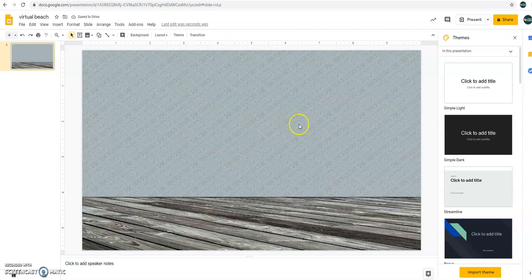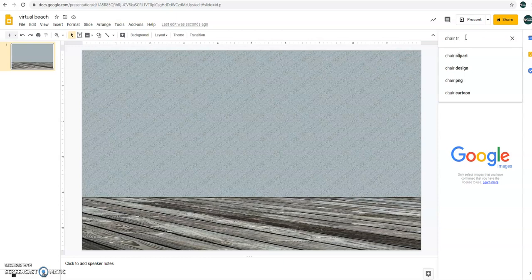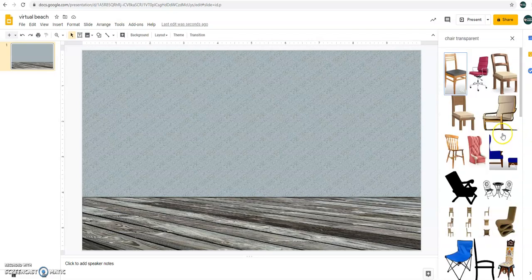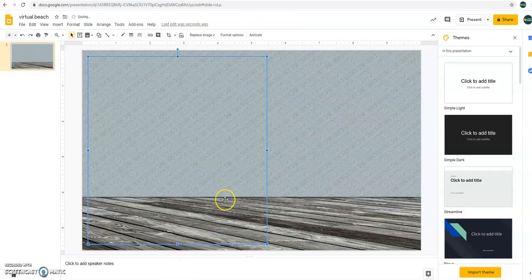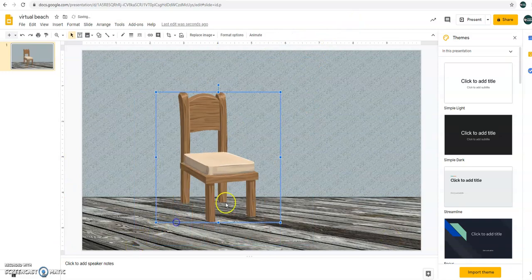All right, then after that you can opt to insert again. This time you're going to click here, insert image. For example, you're going to look for a chair, and just add the word transparent, that means no background. So for example, I'm going to have this chair, just click insert. After you click on it, you have the transparent chair.